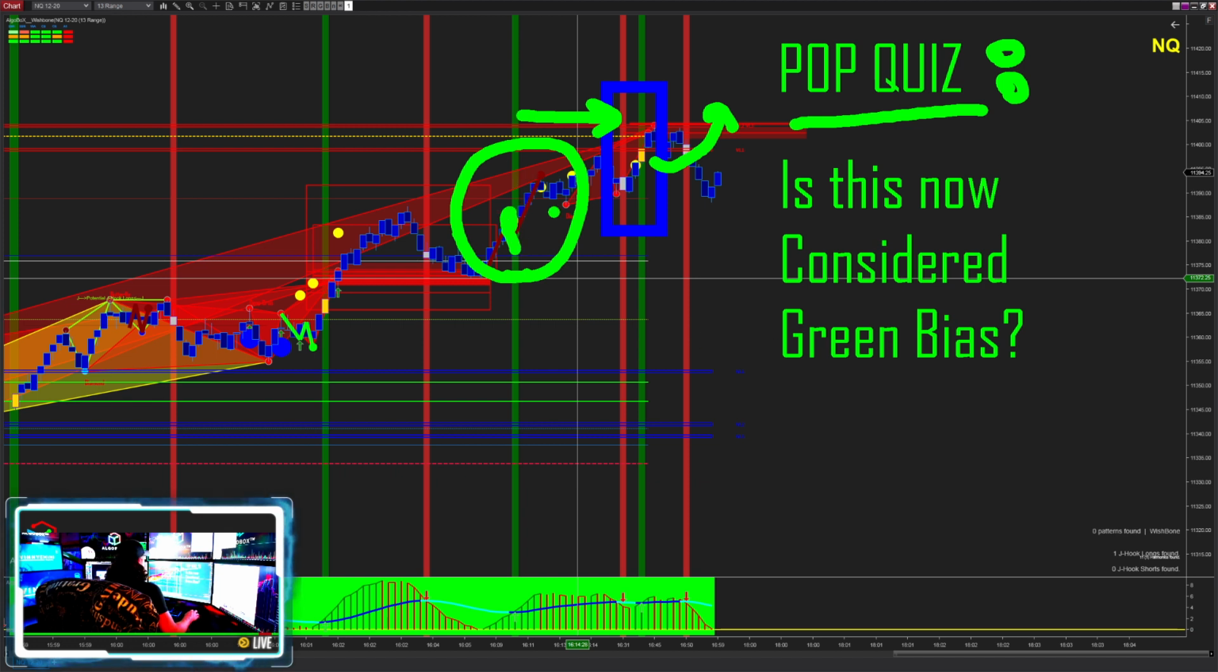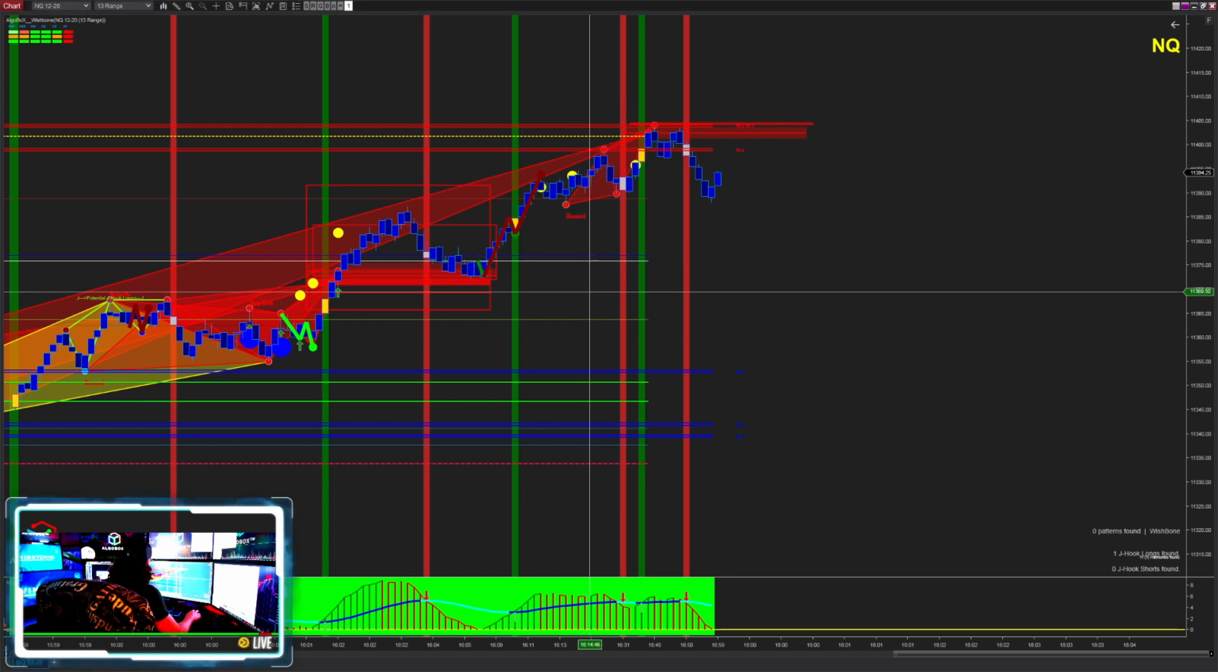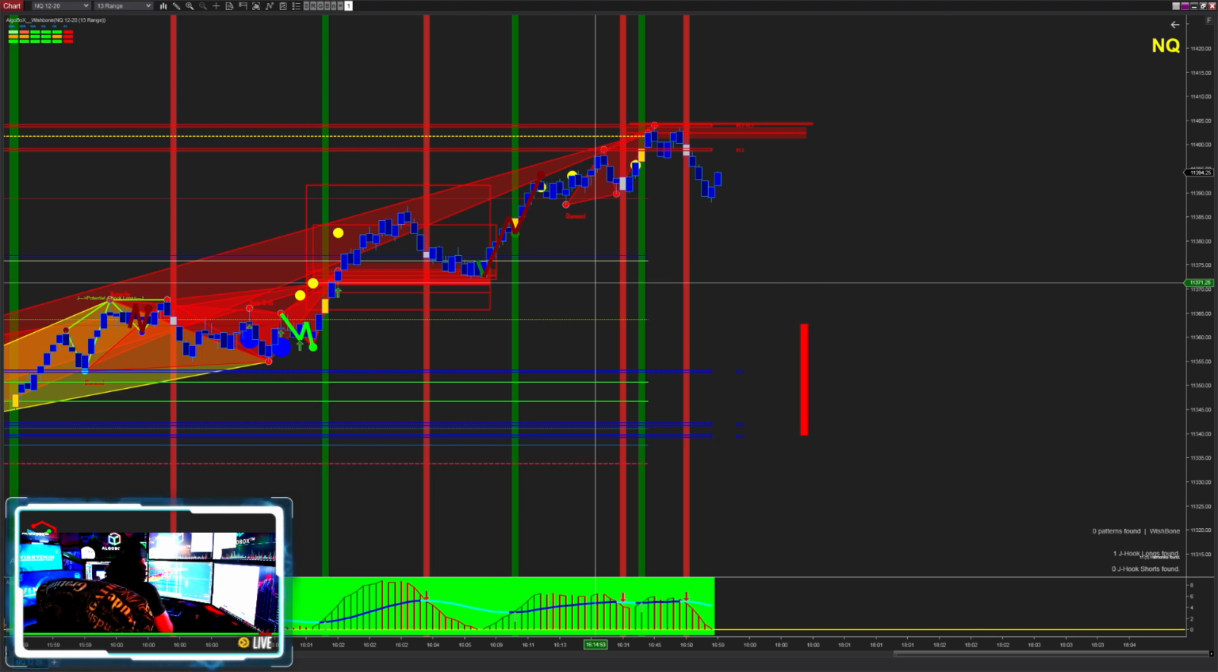We went green, we quickly went red, which we said really didn't count, and we flipped back to green. So is this now considered back to be green bias? Should we be looking for longs here? The answer, no. Now, whoops, I just hit the wrong button. Man, I was trying to put a big no with an exclamation mark, but I ended up hitting the other button there. No, the answer is no.